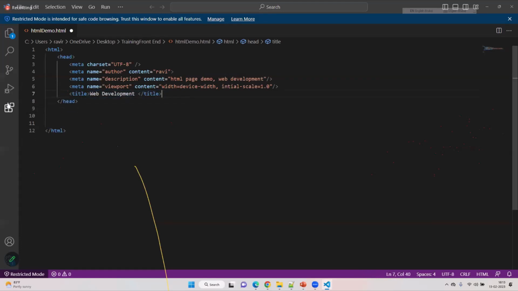Till now, does anyone have any doubt? What is the purpose of this head tag and inside it the meta tag and the title one?